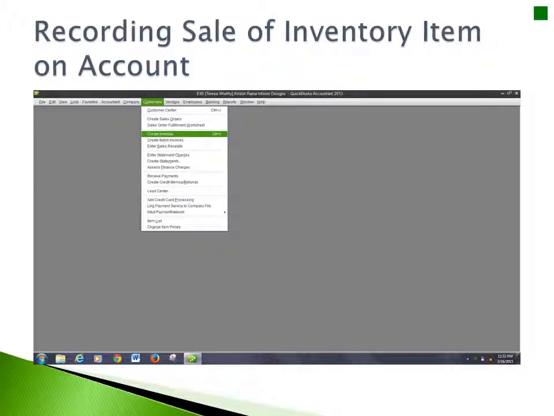When recording the sale of inventory items in the Create Invoices window, you use a template to access the additional fields needed for inventory items. For the sale of inventory items on credit, you use the Intuit Product Invoice template. This template is designed for sales of inventory items on account. To record a sale of inventory on account, click Customers on the main menu bar and click Create Invoices.